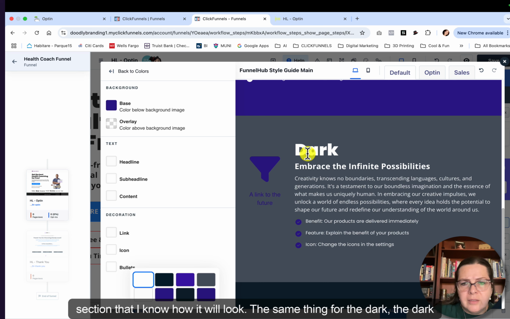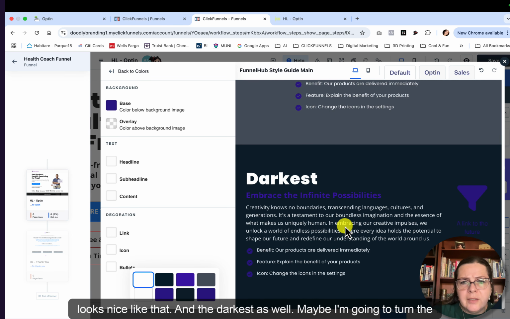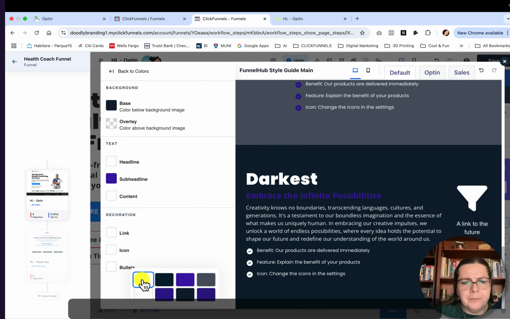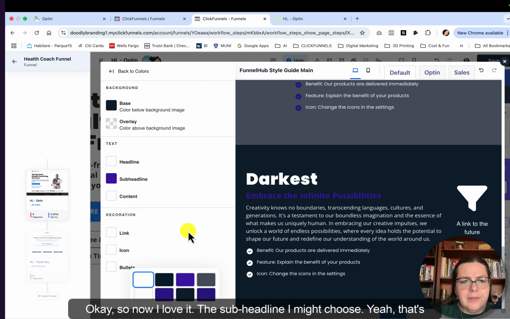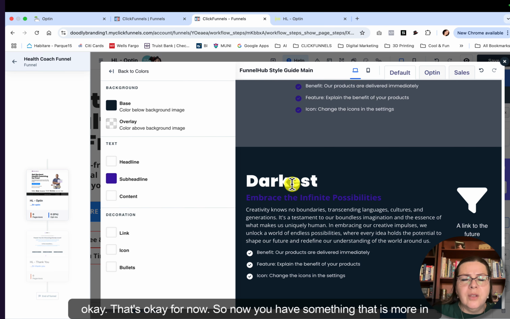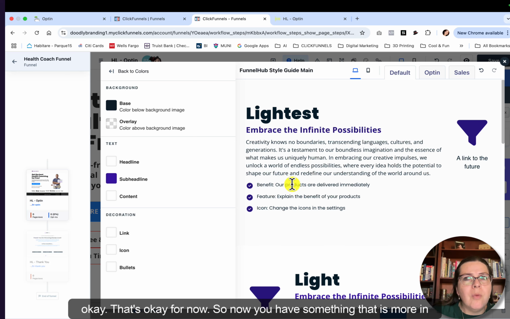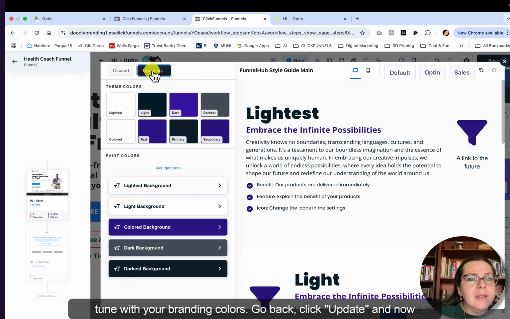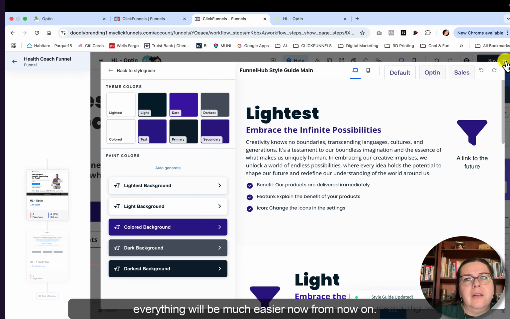The same thing for the dark. The dark looks nice like that. And the darkest as well. Maybe I'm going to turn the icon into white. So let's go back and go to the darkest. And the icon, I'm going to turn that white. And the link as well. Okay. And maybe the icons as well. And the bullet points as well. Okay. So now I love it. The subheadline, I might choose, yeah, that's okay for now. So now you have something that is more in tune with your branding colors. Go back, click update, and now everything will be much easier from now on.